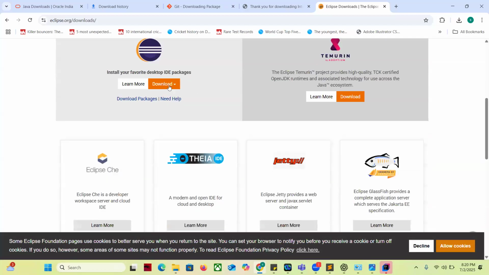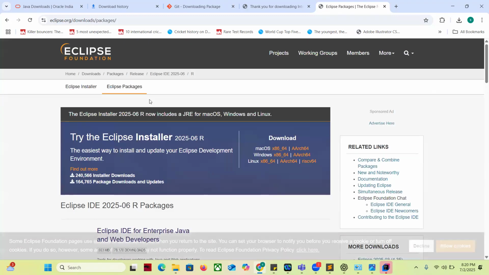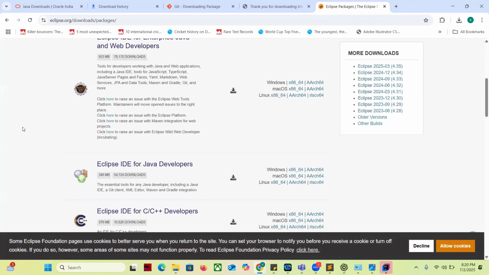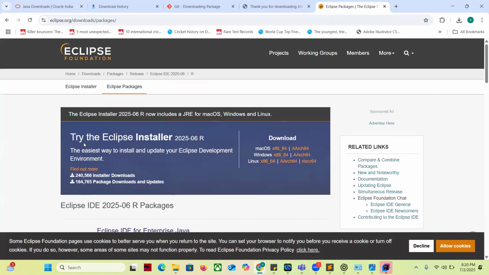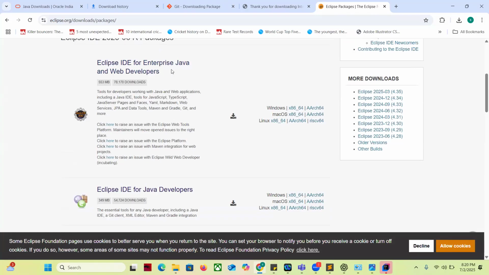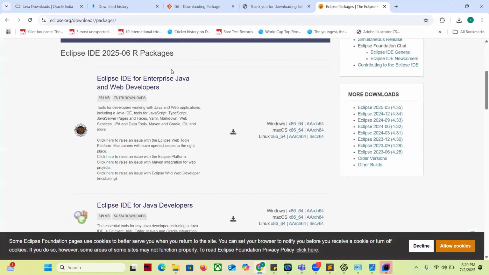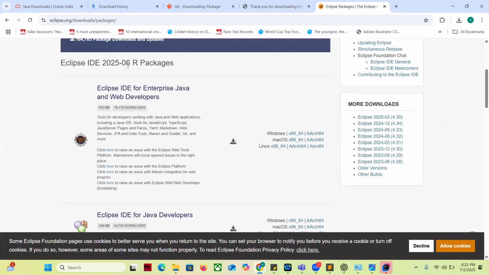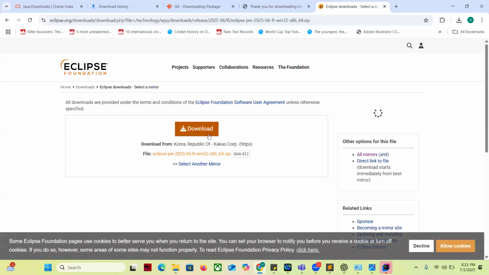Okay, if you scroll down a bit, you can see the download packages here. Clear? If you scroll down here, you can see the option Eclipse IDE for enterprise Java and web developers. So Eclipse IDE 2025-06 are packages. Under this, you can use this tool, Eclipse IDE for enterprise Java and web developers. In this, as per your operating system, you can download it. Clear?